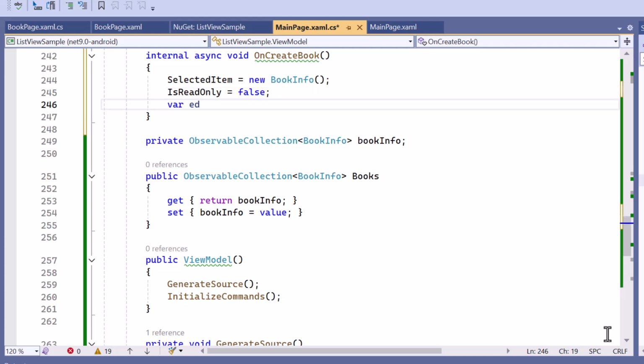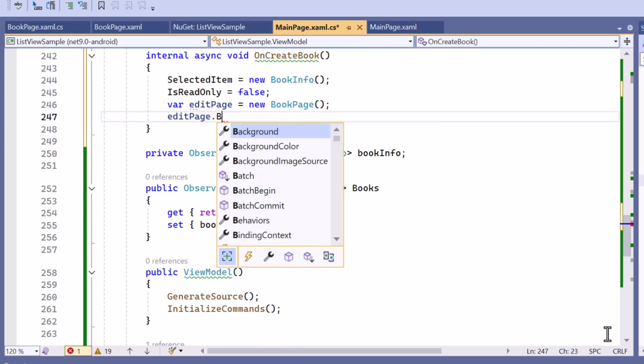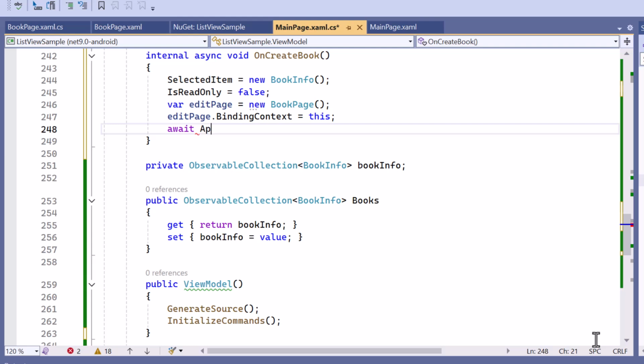Then I create an instance of BookPage and assign it to a variable. I set the binding context of the page to the View model, ensuring that data binding is properly configured. Finally, I navigate to the book page, allowing the user to interact with the new book form.